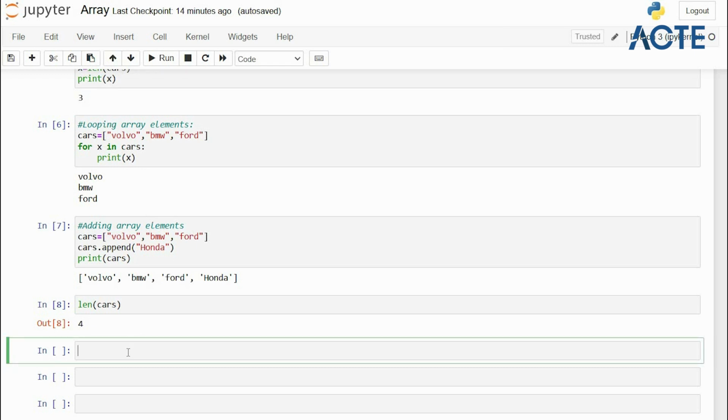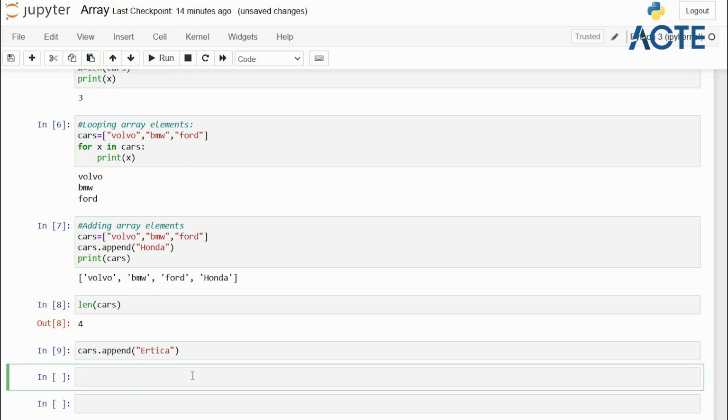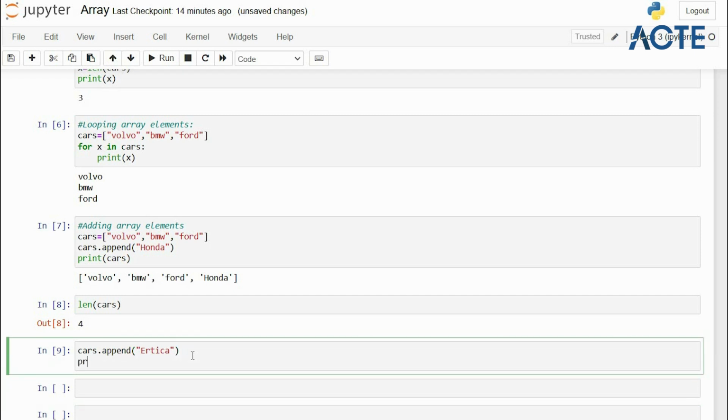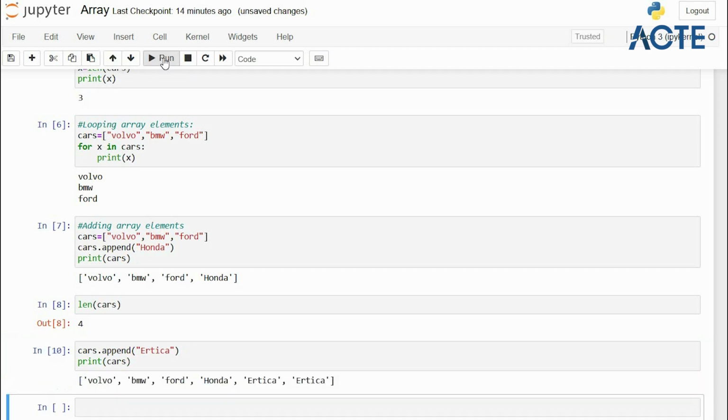If I need to append one more element in cars, cars dot append, I add one more element, Ertiga. What do I need to do? I need to print cars. What will be the output now? Volvo, BMW, Ford, Honda, Ertiga.